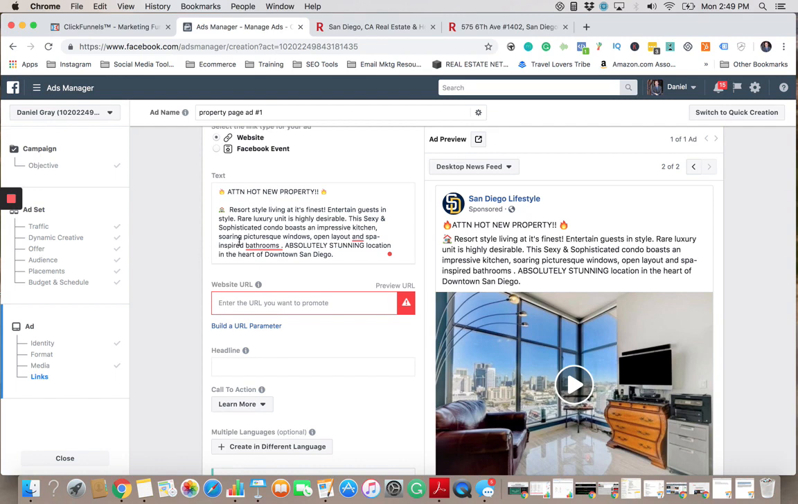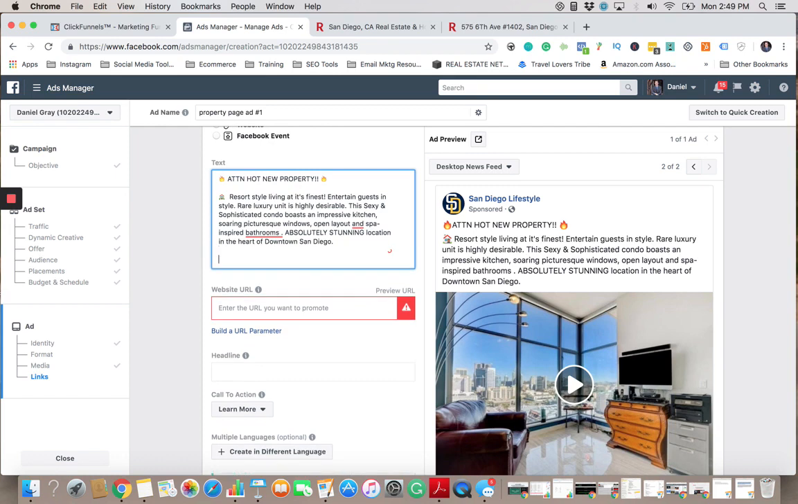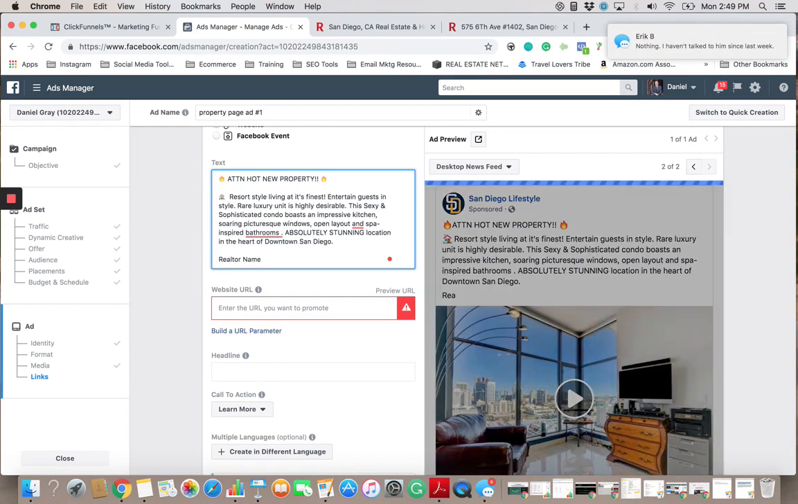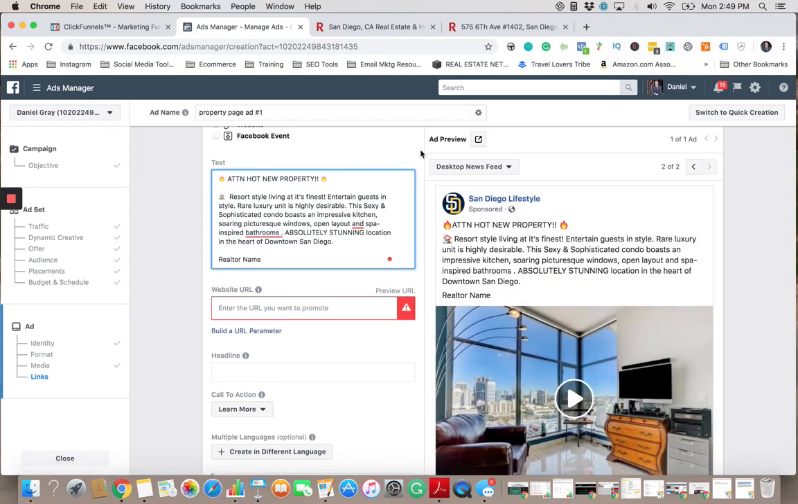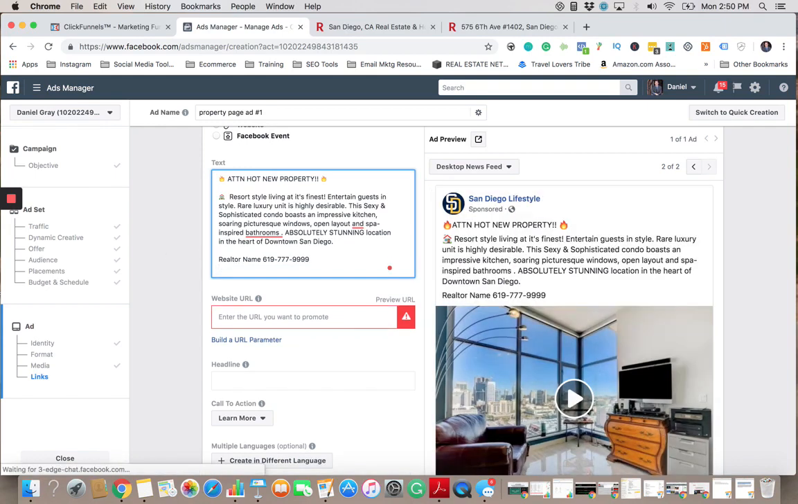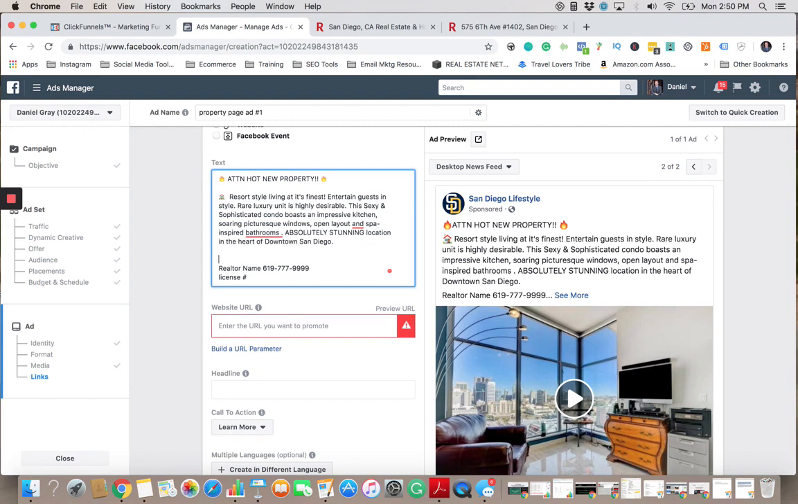It gets more clicks. So after you have your description, you'll definitely want to put your name, and then your phone number, and then depending on what state you're in, you'll want to put your license number. I know here in California you must put your license number, so I definitely do that. If in other states you don't have to, then I wouldn't put your license number there, just so it doesn't look cluttered. You can put call or text.